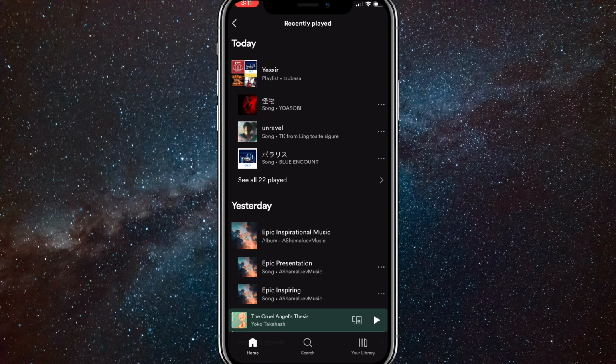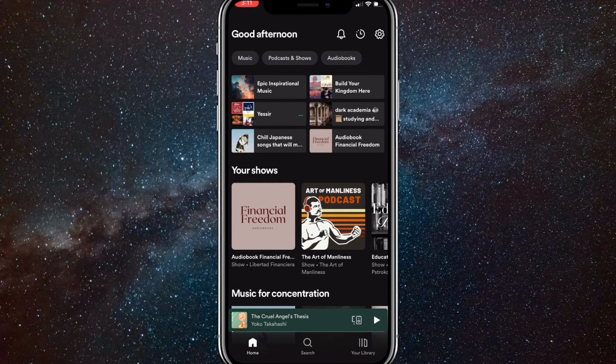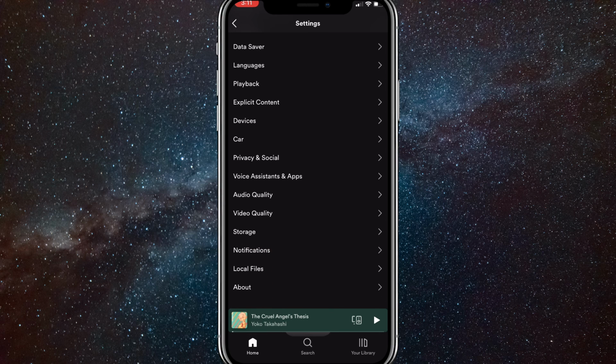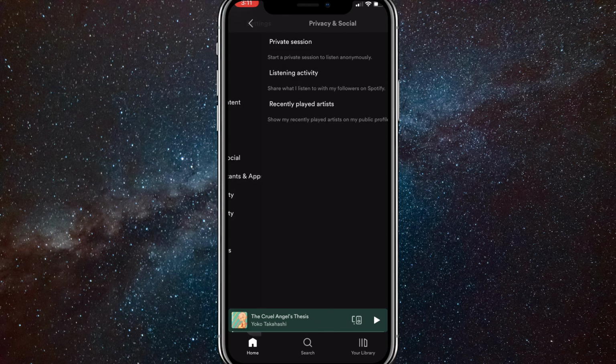However, there are a couple things that you can do to prevent it. So when you're here, click on the settings icon in the top right corner. And once you click on it, scroll down from the top down to privacy and social.